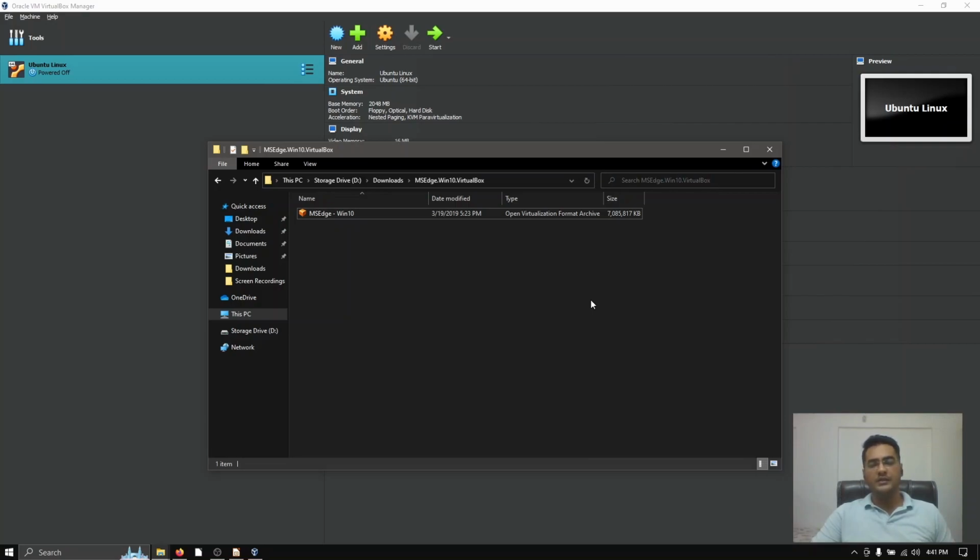Now, this saves a lot of time of creating virtual machines, installing the OS, configuring the OS, and things like that, right? So this is one of the ways you can get a virtual machine in an OVA format and import it into your machine, right? Let's go ahead and do that.